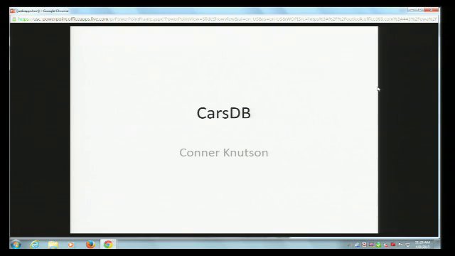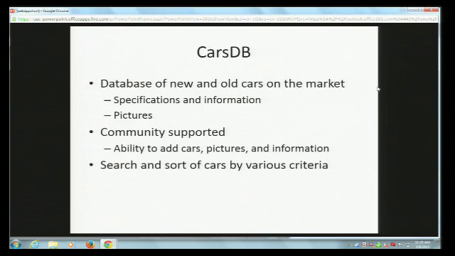Alright, so my project's called Cars DB, and my name's Connor Knudsen. My project is going to be a database of new and old cars, pretty much anything on the market that you can buy. It's going to contain specifications and information, and also pictures, although I haven't implemented the pictures yet. I'm still working on that.